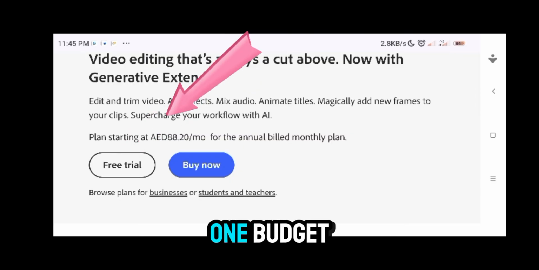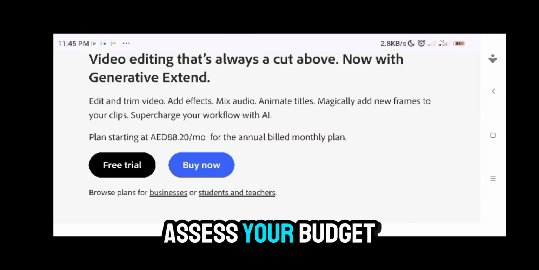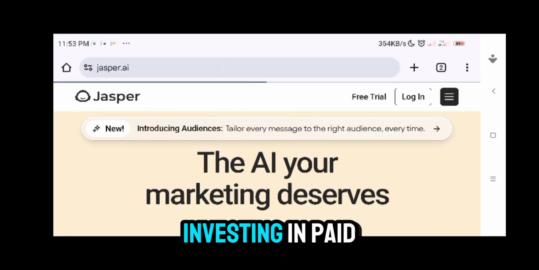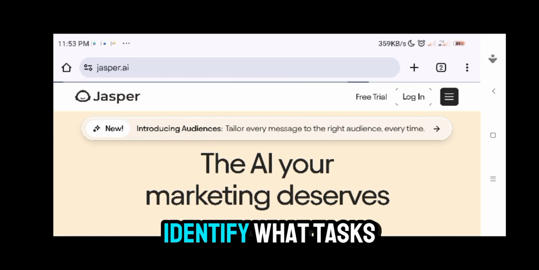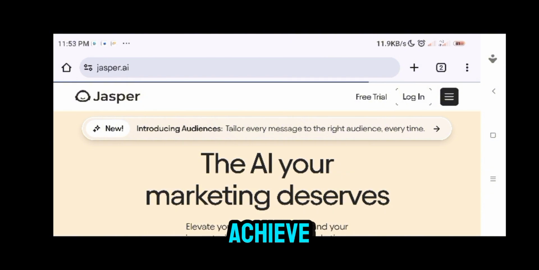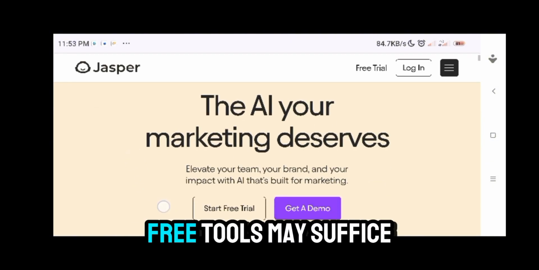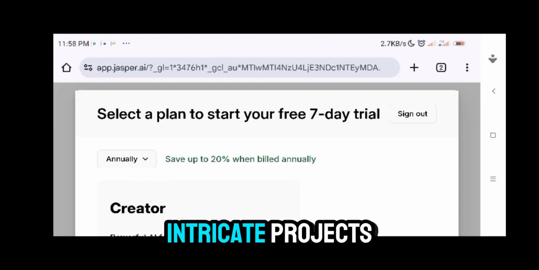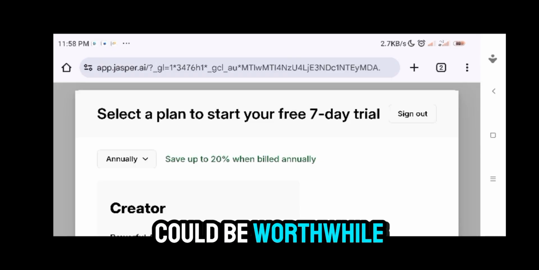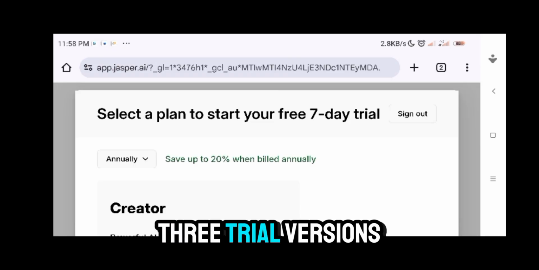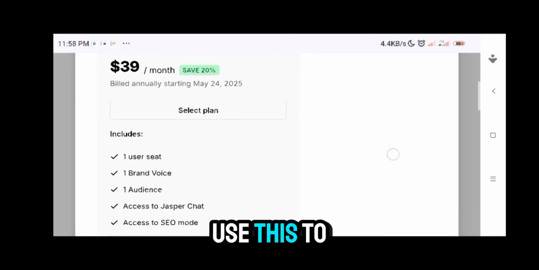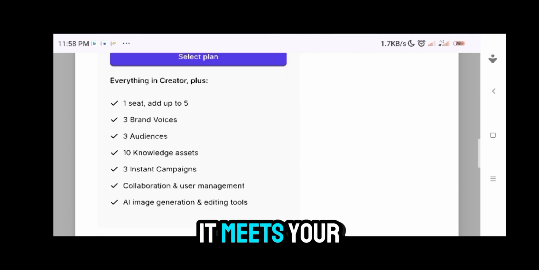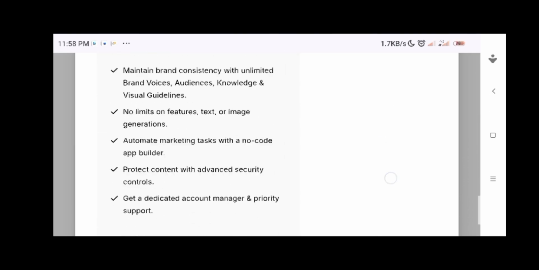Consider the following. 1. Budget. Assess your budget. If you can afford it, investing in paid tools may provide a better ROI in the long run. 2. Specific needs. Identify what tasks you want to achieve. For simpler tasks, free tools may suffice, but for more intricate projects, a paid tool could be worthwhile. 3. Trial versions. Many paid tools offer trial periods. Use these to test functionality and see if it meets your expectations before committing.